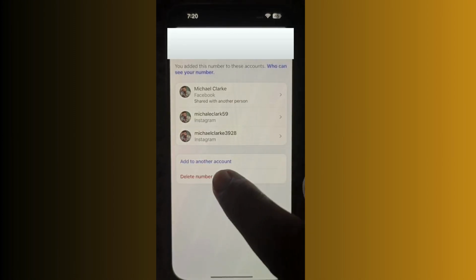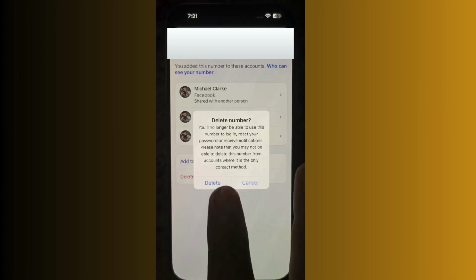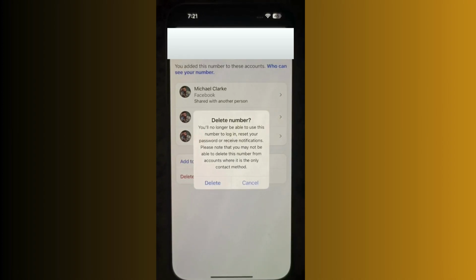Tap on it, and here is the important note that you will no longer be able to use this number to log in, reset password, or receive notifications. After tapping on Delete, you will get an email with a code for confirmation.